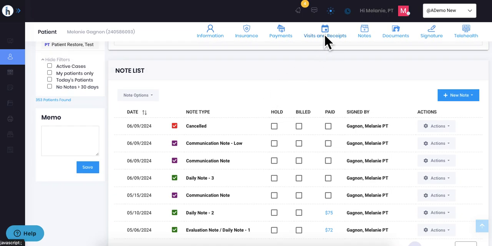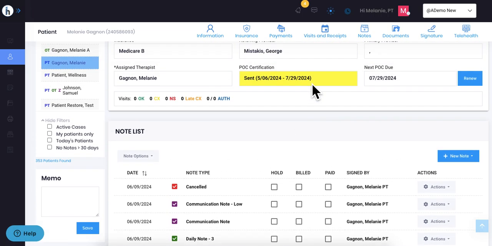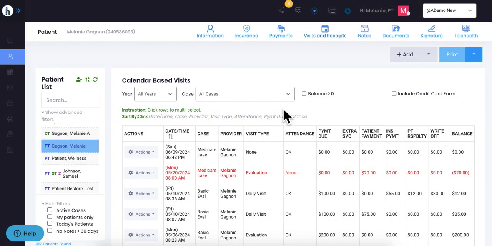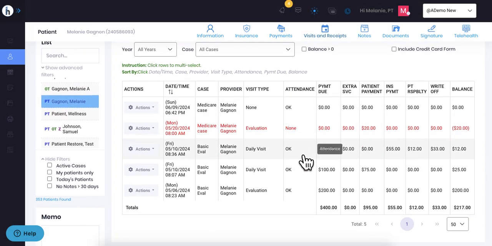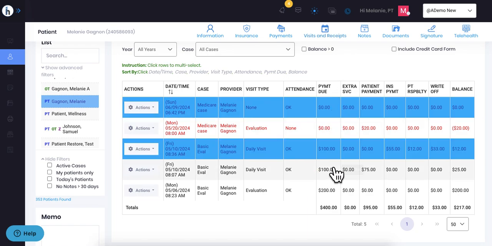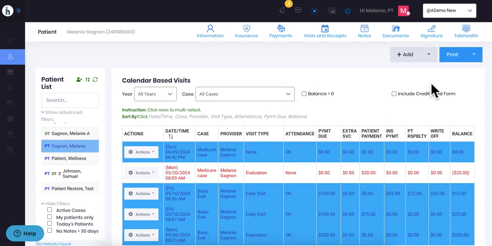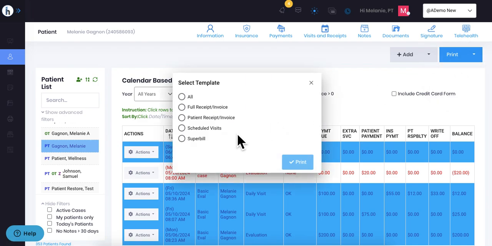You can also go to the top where it says Visits and Receipts, and this is where you can batch SuperBills. So I could take this date of service, this one, as many as you want. Just highlight them so they're all highlighted in blue, and then come to the top and click Print, Print All, and I can choose the SuperBill and then click Print, and it will batch multiple dates of service on one SuperBill.